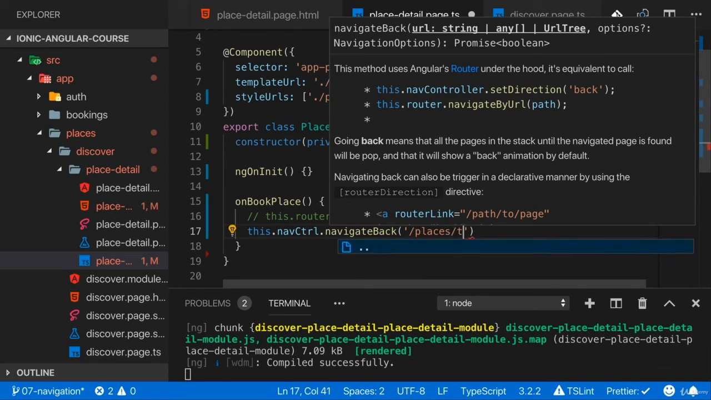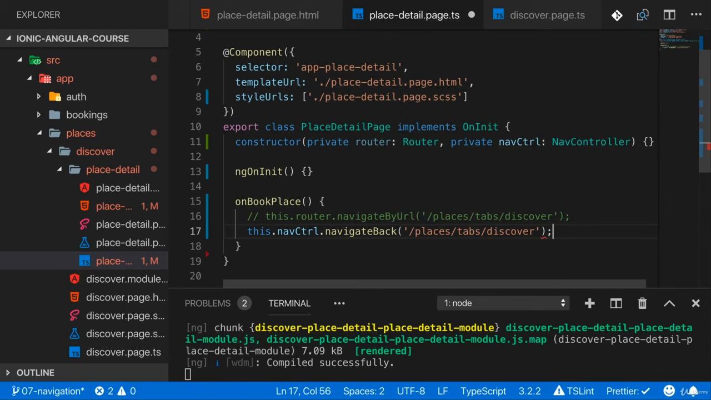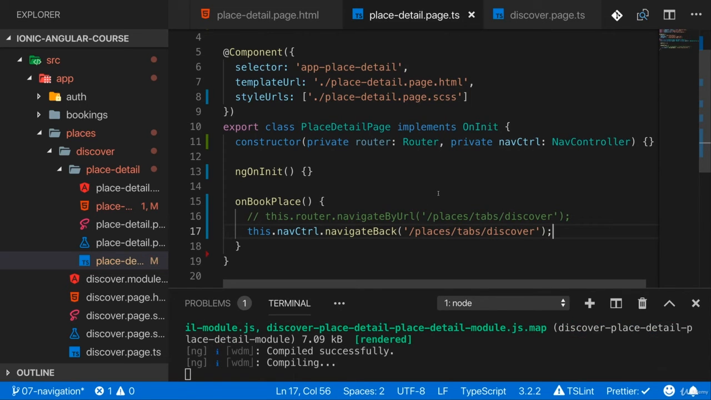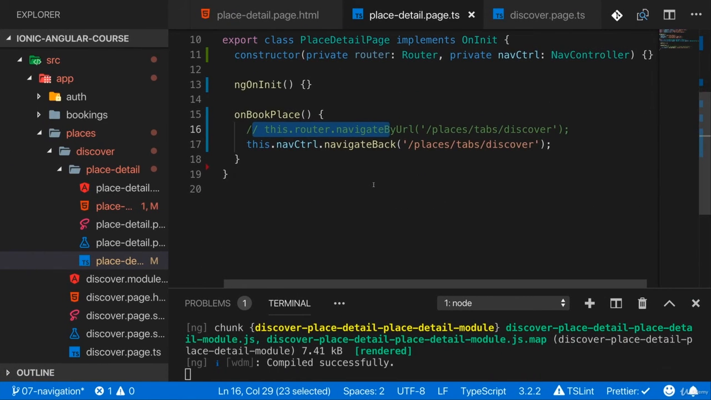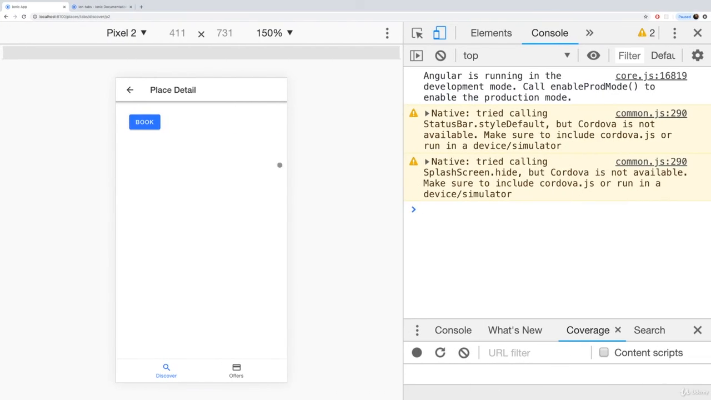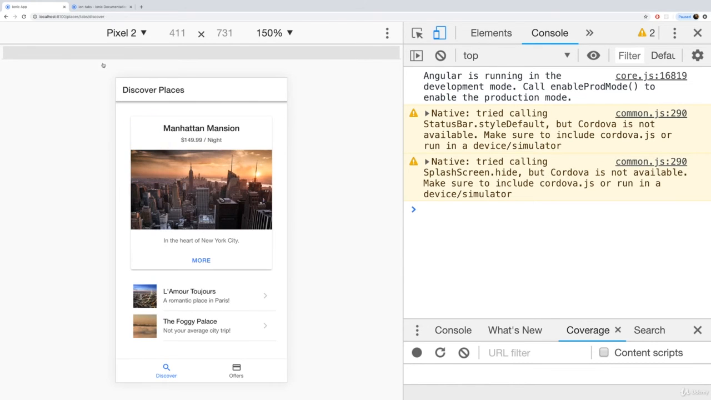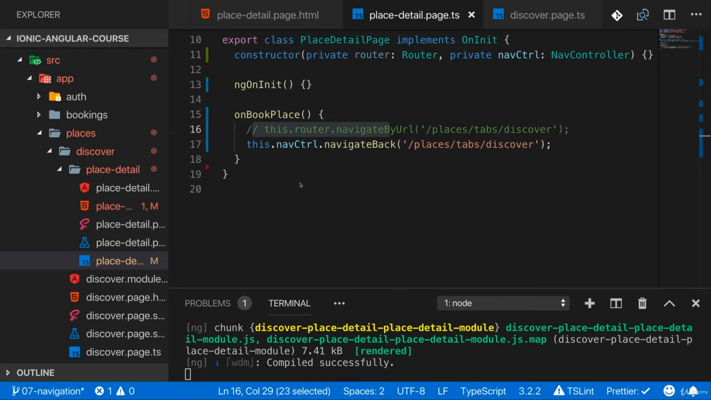to places, tabs, discover. And now the difference is, under the hood, this will use the Angular router. So this doesn't use any fancy new Ionic router, it uses the Angular router. But it sets some internal metadata or configuration so that the right animation is played. And so now if I click book, this plays the back animation here instead of the forward navigation.